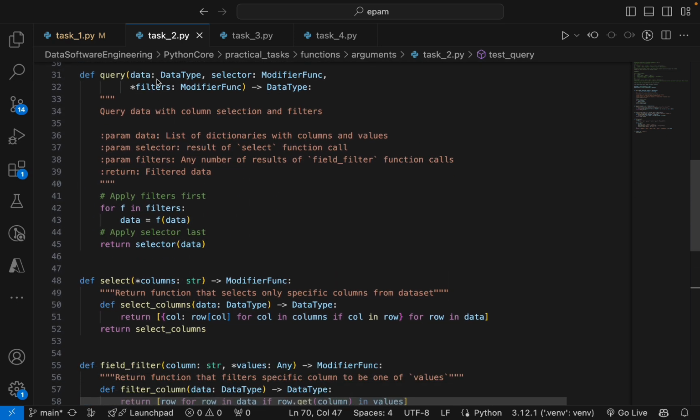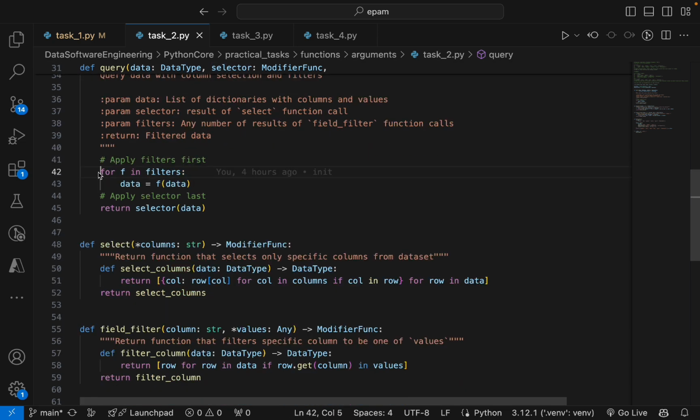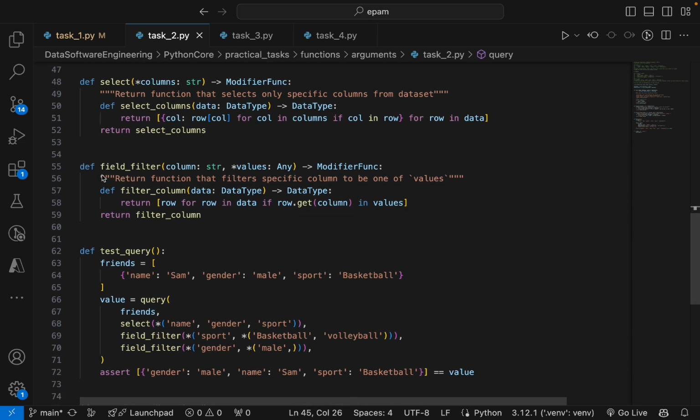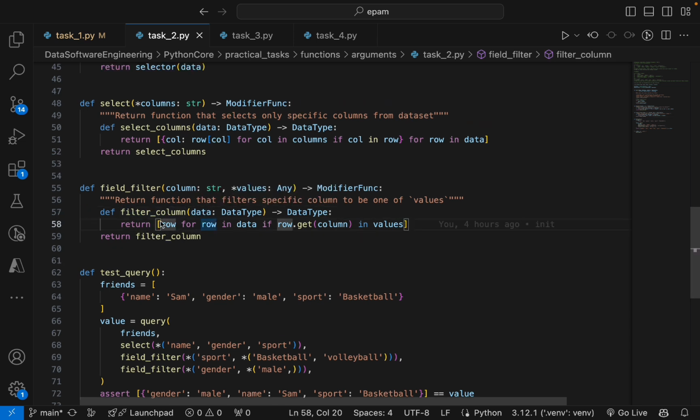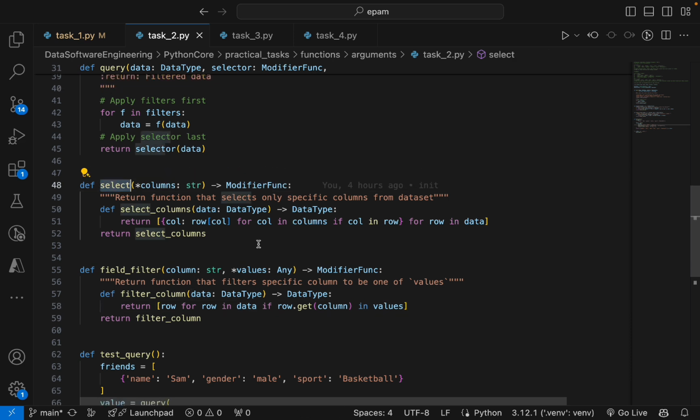Above you can see we are getting the data, the selectors, and the filters. For each filter we apply the filters to the data and then the selector. Here we have field filters, where we get the column and values. Field filter takes the column and returns the list of rows where the column is in the values from our data. And the selector returns the list of dictionaries where the row value in the data is in columns, and just returns the selected columns.